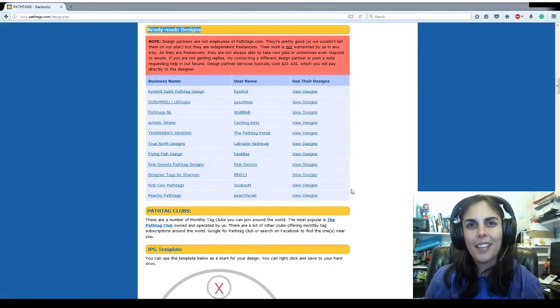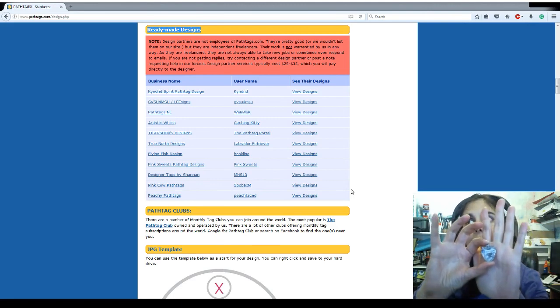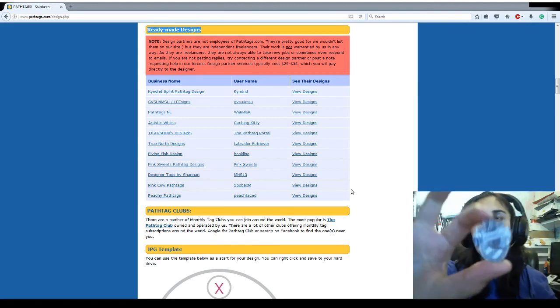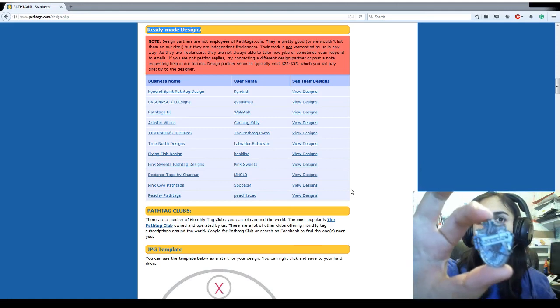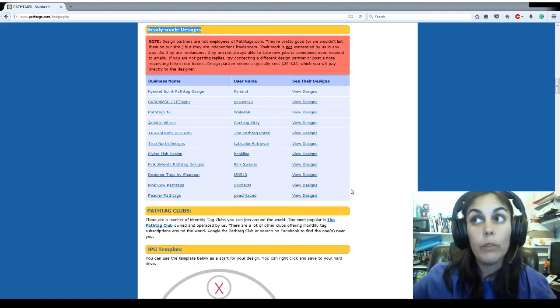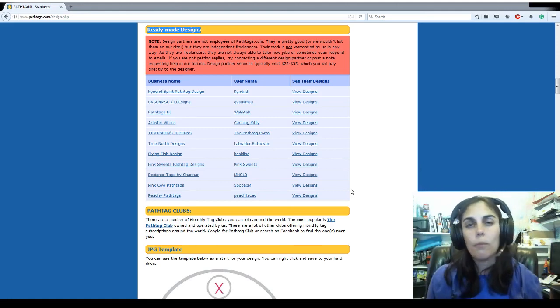By the way, before I get too sidetracked, I showed you one type of Pathtag. Now there's also these Pathtag minis, which hopefully you've seen in one of my other videos. It is not a circle Pathtag like we've been used to all these years. They're called minis, which have a unique shape to them.